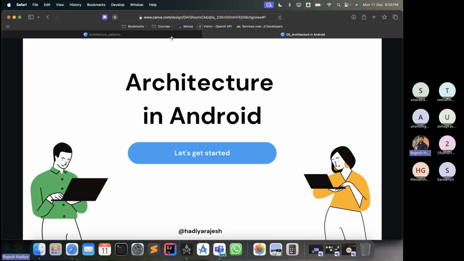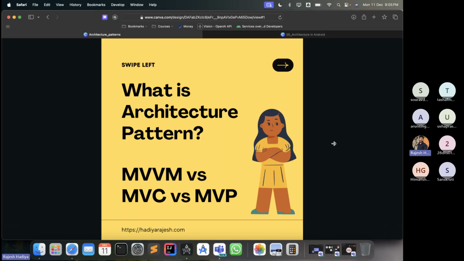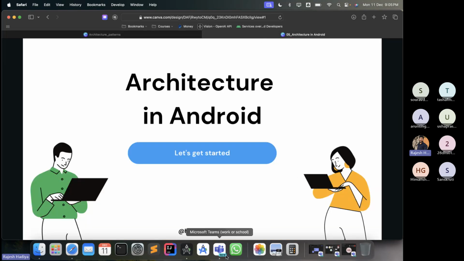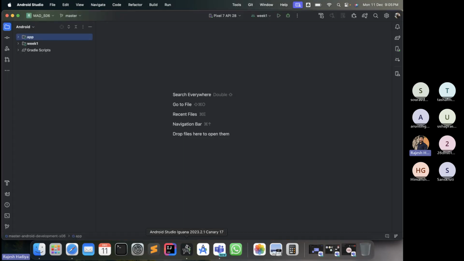Cool. So let's start today's session, and we will understand what the architecture actually is, and why we even need these things. Before we learn these things, this is the second week, right?